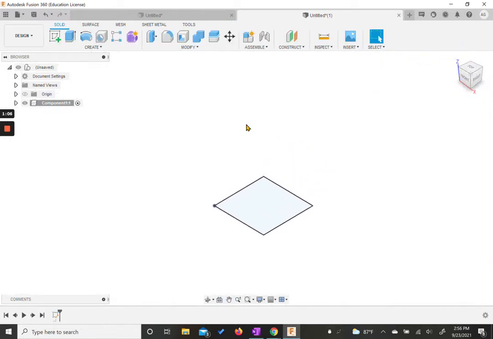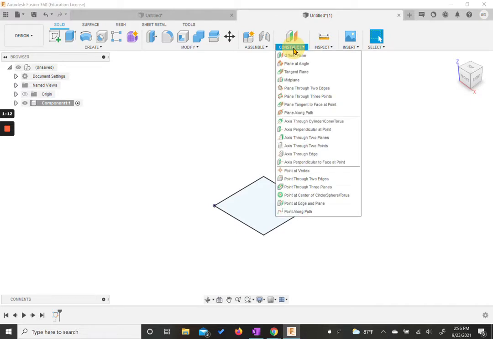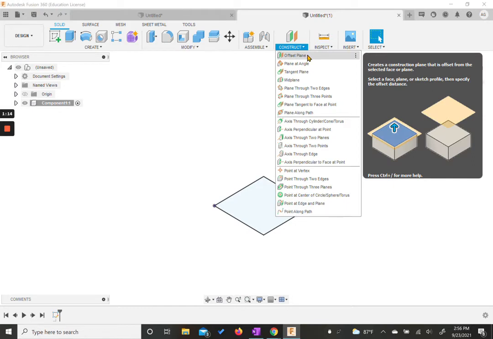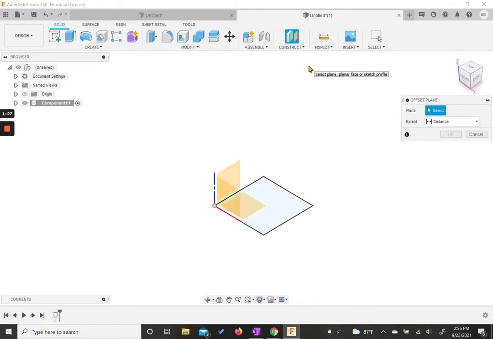And now we need to make new planes. So we're going to come up to this construction panel in our toolbar, in our ribbon. We're going to hit construct. And the first one is actually the one we want. So it's offset plane. So it's going to make a plane that's offset from a surface. So just kind of the same, it's parallel, but it's just going to be a little further away. So we're going to click on that.